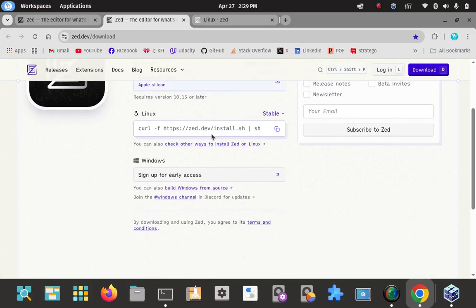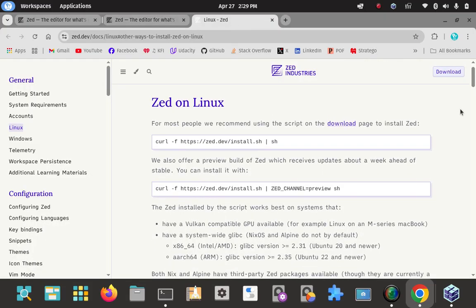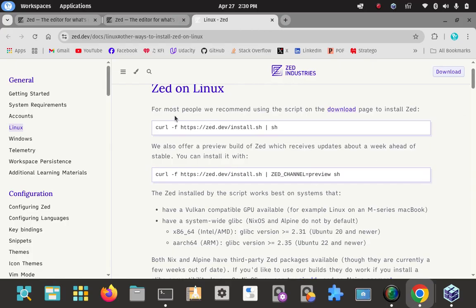Now there's a few different ways of doing it. I'm going to do it the way that the Zed developers are recommending, which is going to use this curl download utility here. It's going to download a shell script and pipe that shell script into the bash shell interpreter here. If you click on this link, it brings you to this other page where there's other ways of doing it, which I'm not going to do in this video. But as you can see, the most recommended way that they want you to do it is by using that curl command, downloading the shell script and then piping it into the shell interpreter.